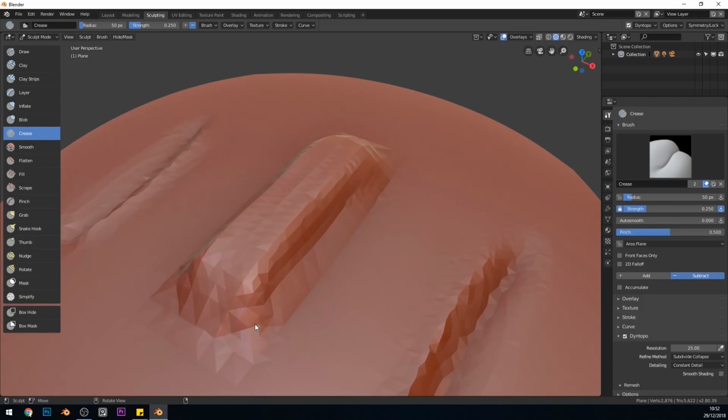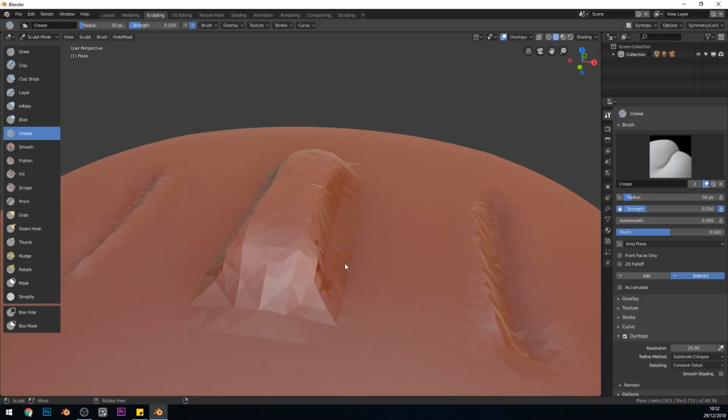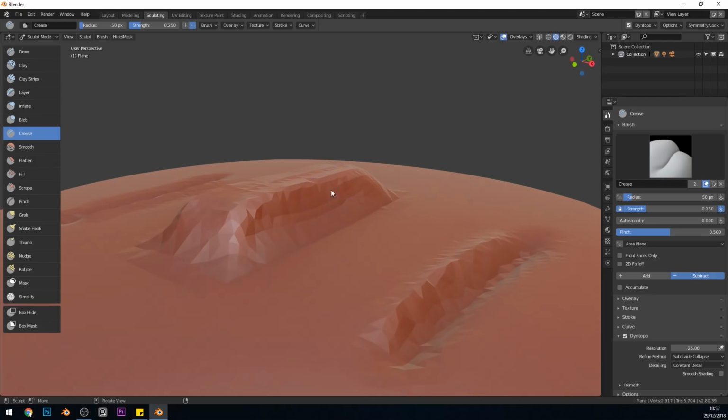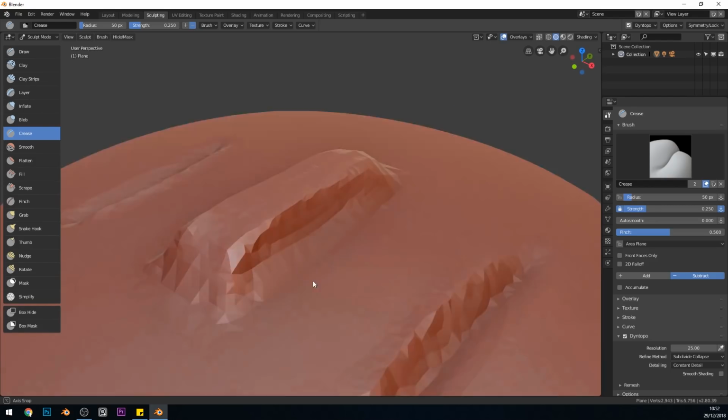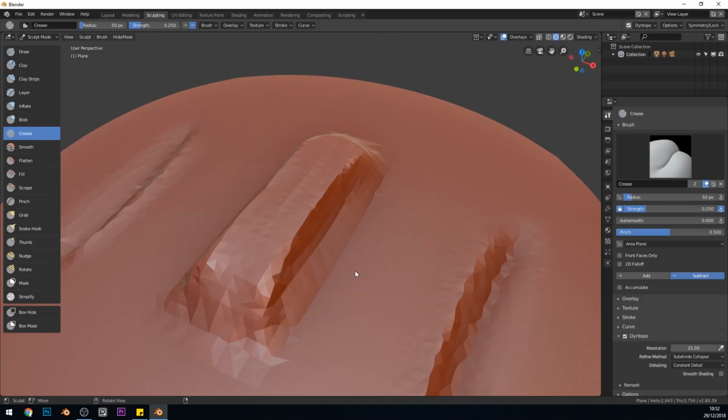So I'll start off by creating a crease around here. And notice where I'm putting the pressure of my brush. I'm not putting it on the top here with Control held down because it will pull my mesh upwards. I'm going to the side here and holding Control down. And we've kind of come across our first problem. We haven't got enough detail in our mesh.